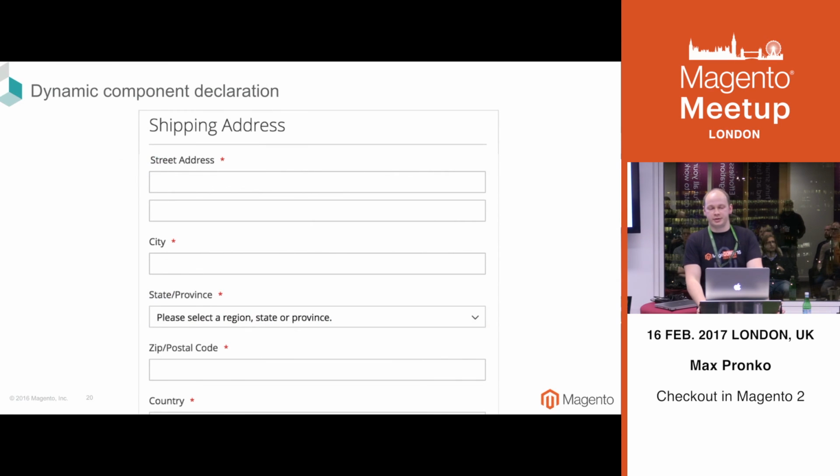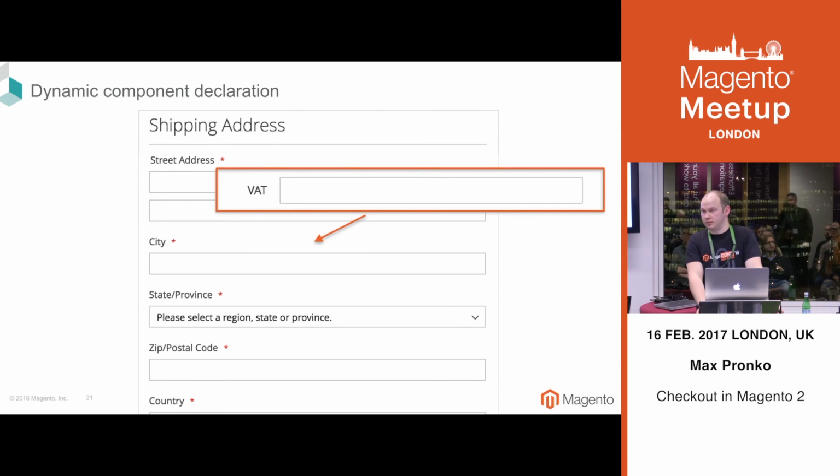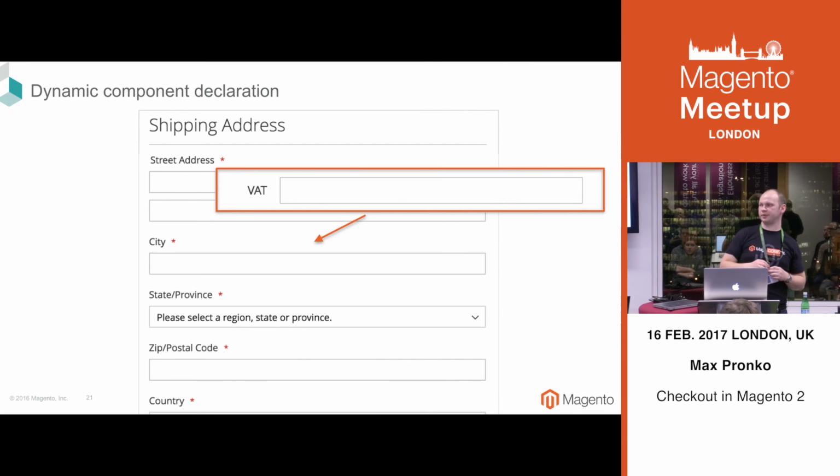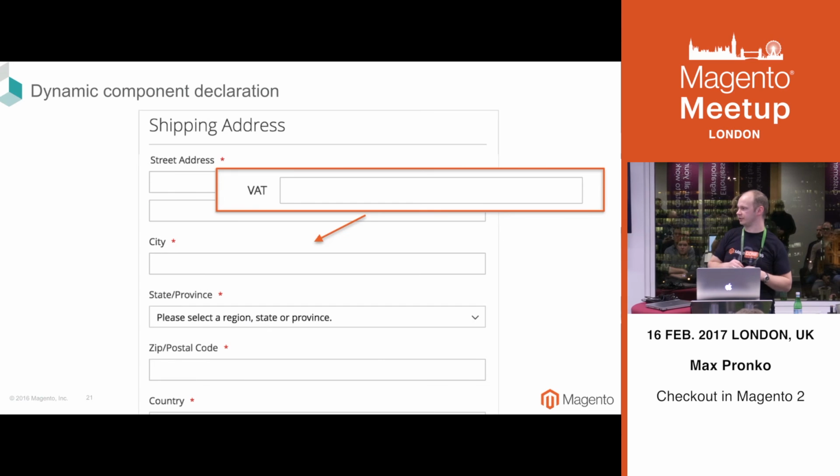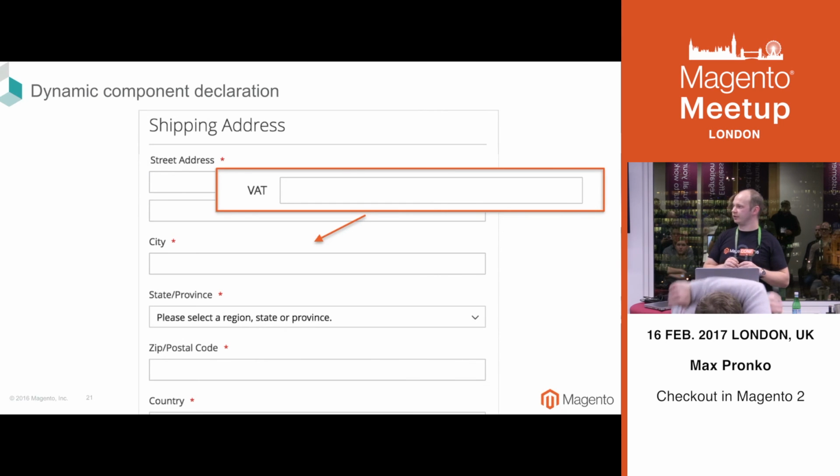With respect to dynamic declaration, there is some logic or fields which cannot be declared in checkout index, meaning that there might be something which should be loaded from the database. For instance, a VAT field depending on some conditions, or you have some custom shipping or billing address fields you want to add through admin and then render. So this is when it comes to dynamic component declaration.